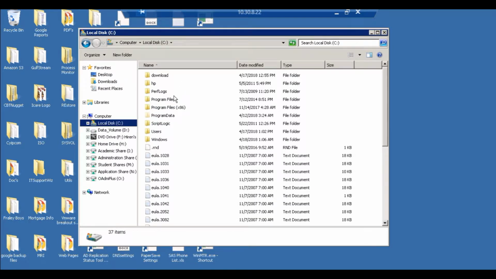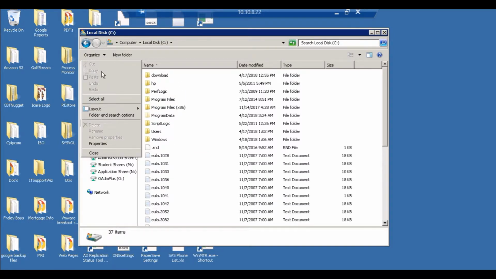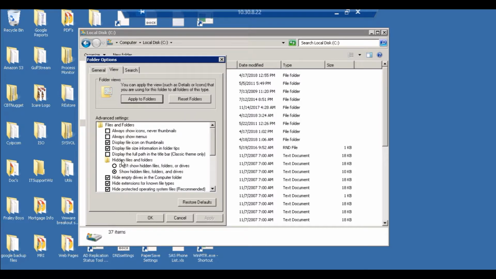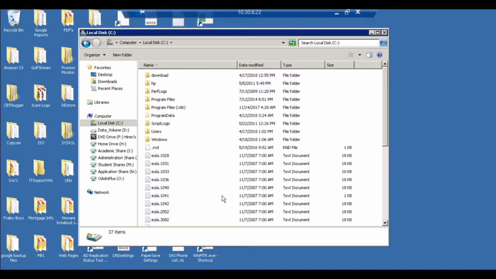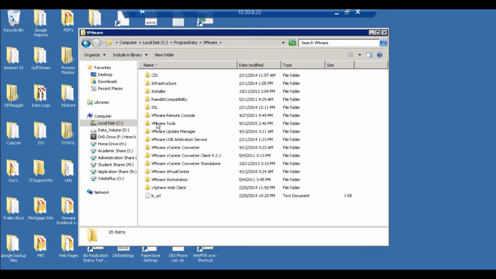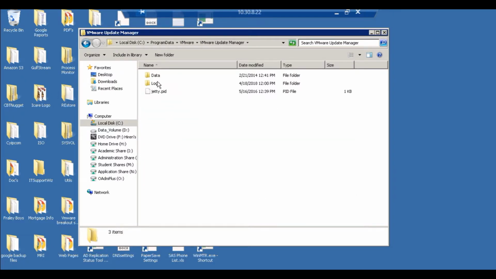First thing we need to do is click on the C drive, and then click on Organize, then click on Folder and Search Options, click on View, and then make sure the radio button for Show Hidden Files, Folders, and Drives is enabled. Click OK, and then you're going to see a hidden file folder that is a little grayed out. Click on Program Data, then VMware, and then Update Manager. And then you're going to find the logs file.